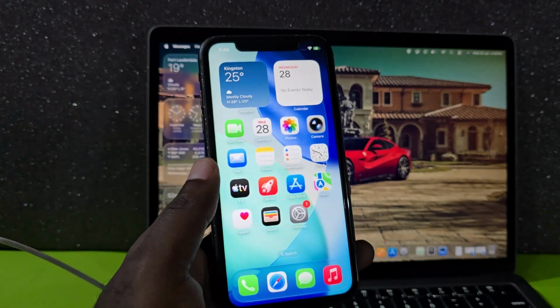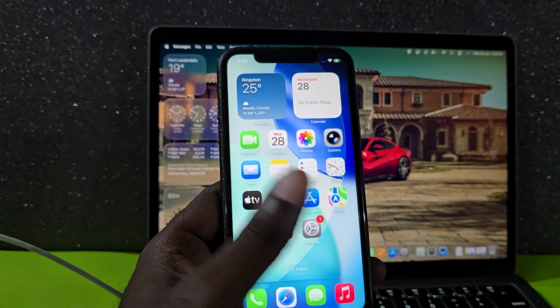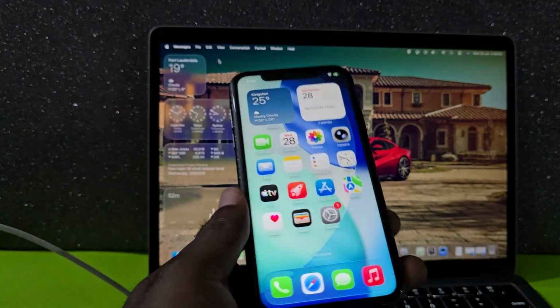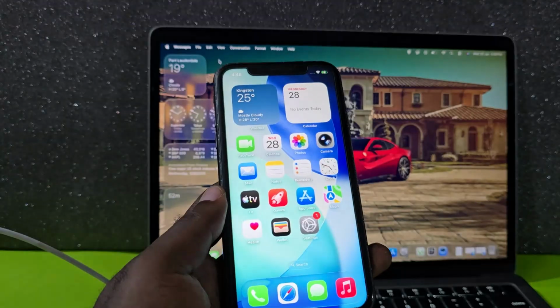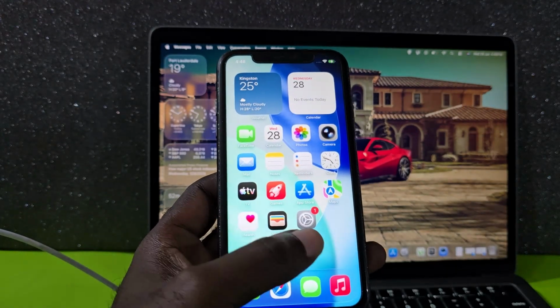So this device is back up, and the lockout is gone, and I have verified myself, and as you can see, my device is updated and it has the latest software, and everything is back up and running.